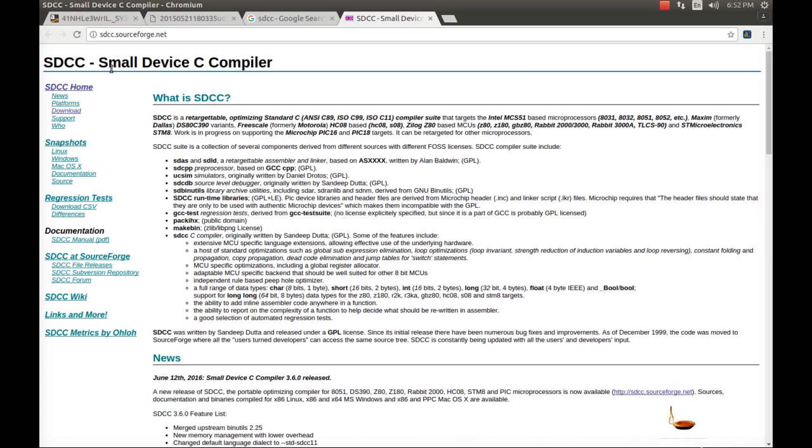The abbreviation SDCC stands for Small Device C Compiler, and it supports most of the microcontrollers, as it says in the description. It supports the Intel series microcontrollers. I think most of you watching this video should be familiar with at least the very basics of microcontrollers or microprocessors. Intel microcontrollers have certain peculiar names like 8031, 8032, 8051, 8052, etc. SDCC supports most of the Intel-based microprocessors or microcontrollers, and it also supports some of the microcontrollers manufactured by Maxim, formerly known as Dallas Semiconductor, one of the familiar names from Dallas being DS80C390.